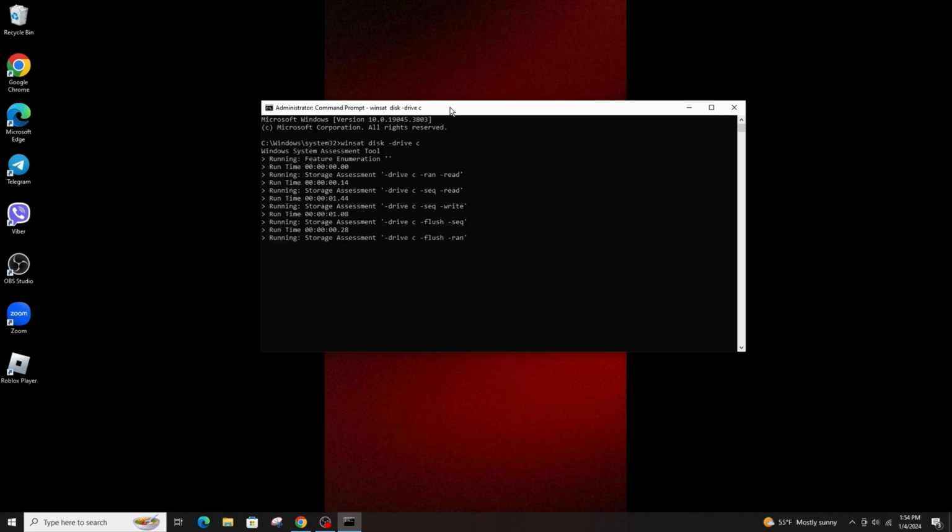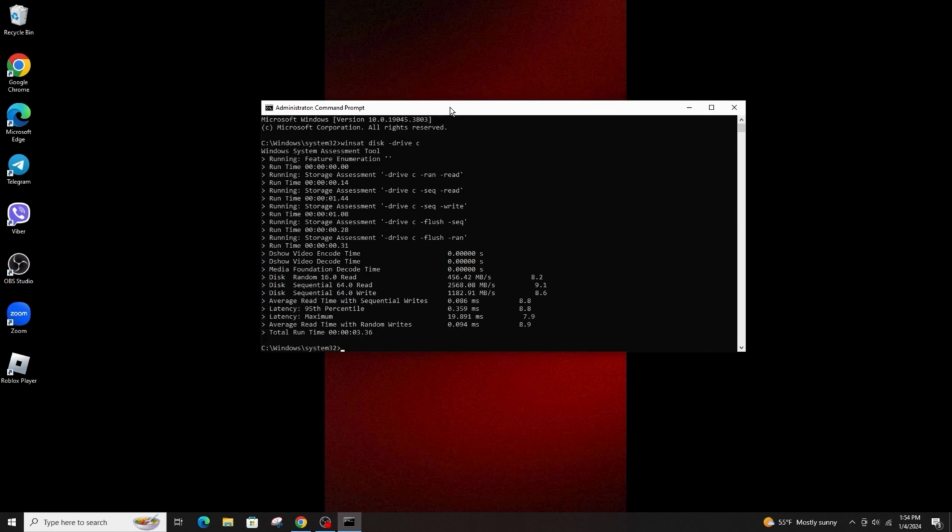After running the command, you'll receive a quick assessment of the speed. For my SSD, I obtained a sequential read speed of 2568.08 MB and a write speed of 1182.91 MB. Keep in mind that the speed may be different based on the type of the SSD you're using.